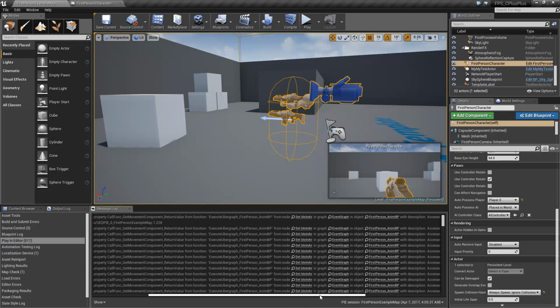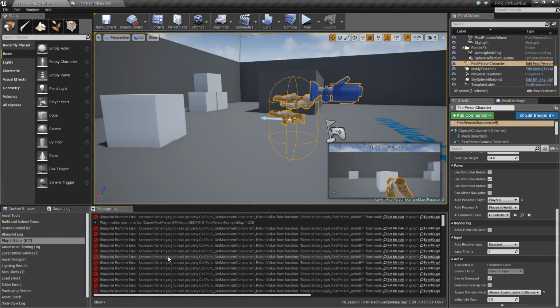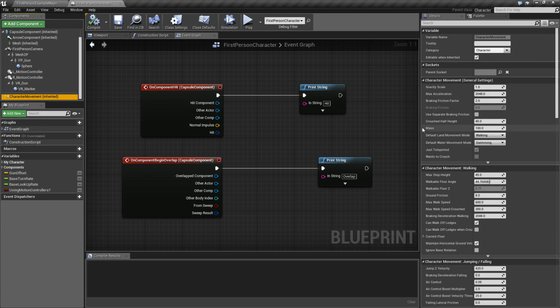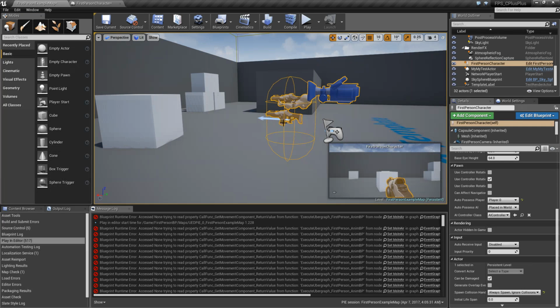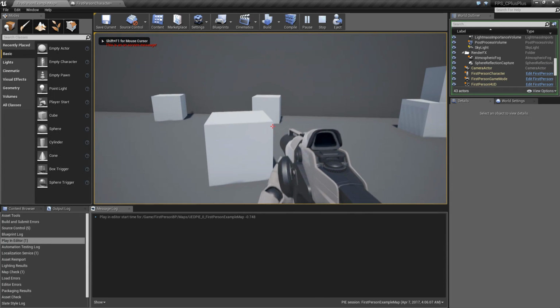Our animation blueprint is trying to set... there's an error from the get movement component, and it's saying there's no movement component on my first person character. Wow, okay. I gotta admit, this is kind of cool. So let's delete that. Let's spawn in a new character. There we go. Okay.